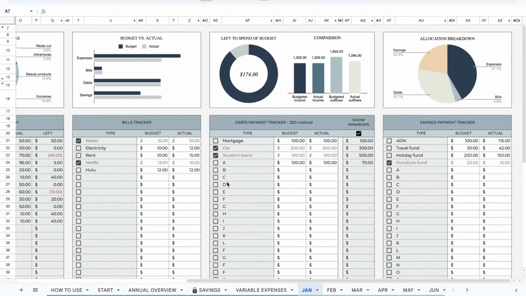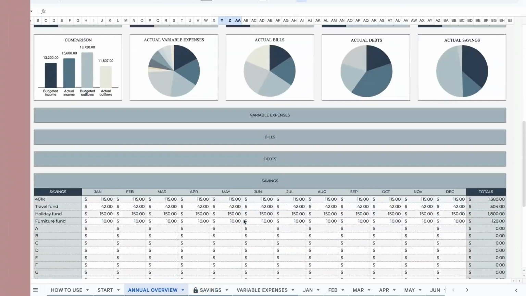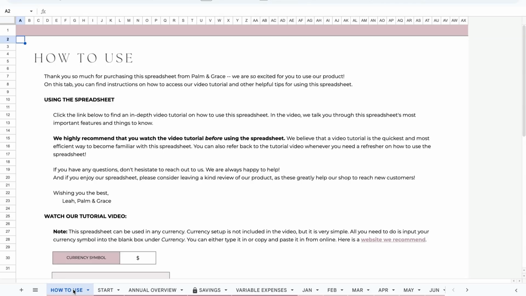And again, there is another color theme that you can select from if this color theme is not for you. And that is it for how to use my annual budget spreadsheet template. I'm so excited for you to use this, and I hope that it truly transforms your finances, how organized you are, how confident you are, and your spending habits to reach your financial goals.